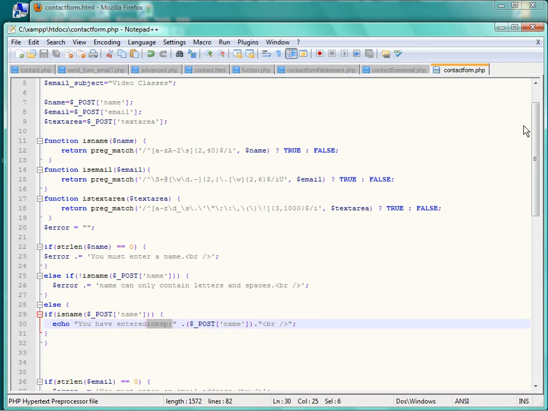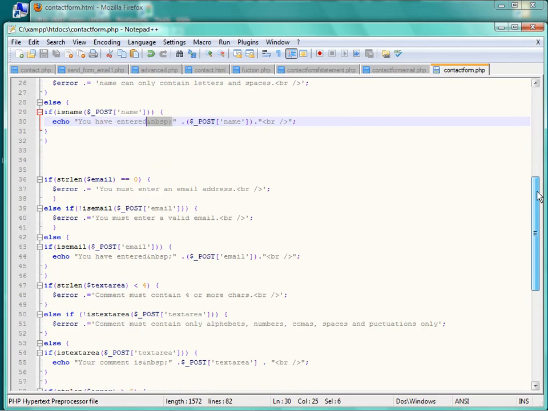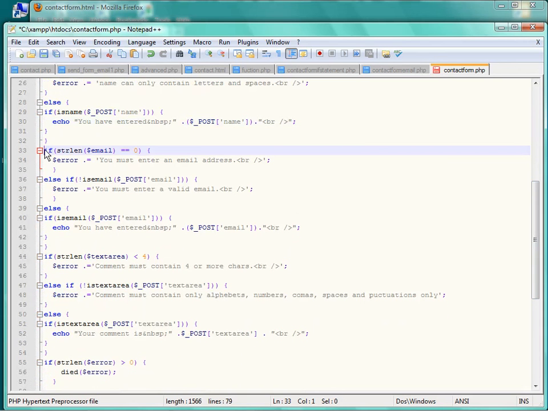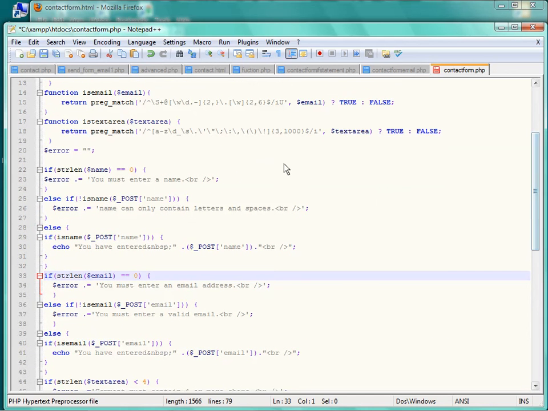So the next phase, it's pretty much the same thing. Your emails. Same thing here. If string length email is 0, you must enter an email address. Else if is not set, your function for your emails. Right here, you get all your codes for your emails. If that comes back false, if there's something wrong, then it will echo error, it will print out you must enter a valid email.